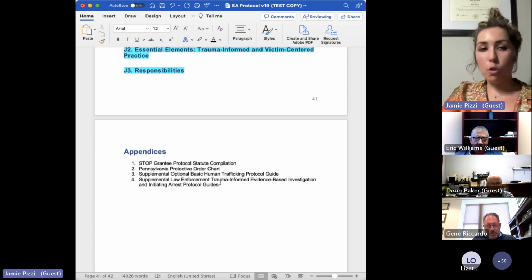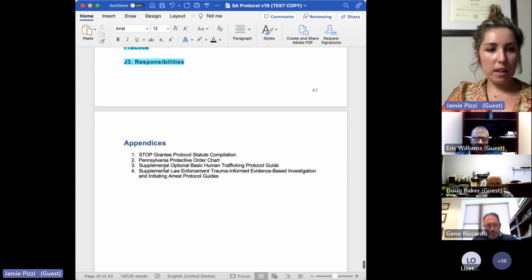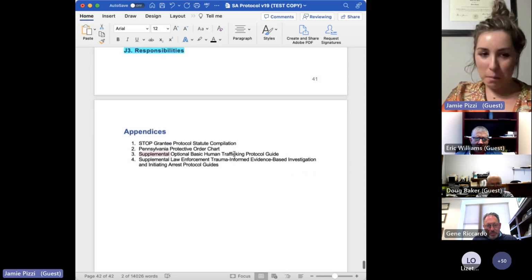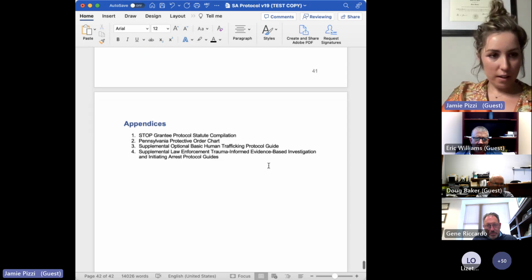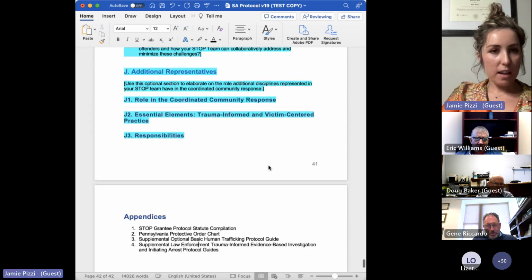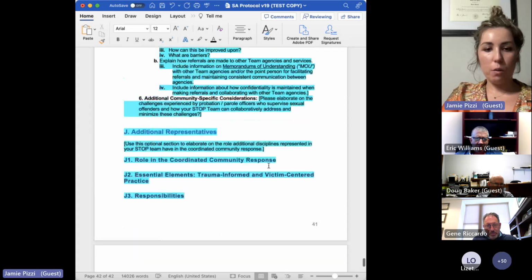I could go through those if you think it would be beneficial. But anything here that says supplemental means it's just, if you want to use it, you can. But again, you have to be mentioning human trafficking in your protocol, and you also have to be mentioning law enforcement, trauma-informed, evidence-based investigations, and initiating arrests. And that is all I have for today.